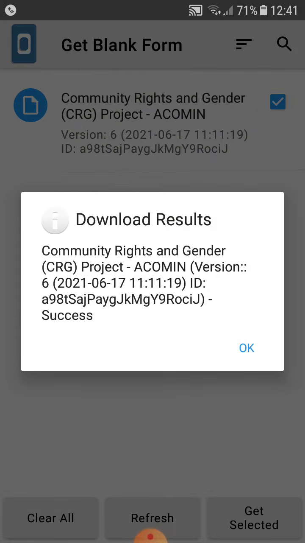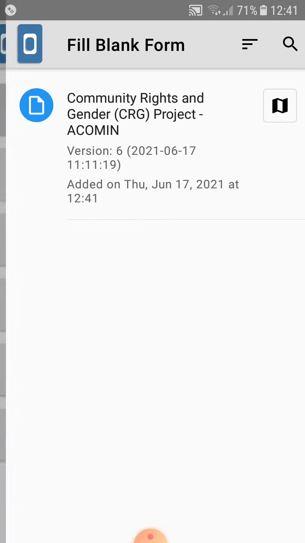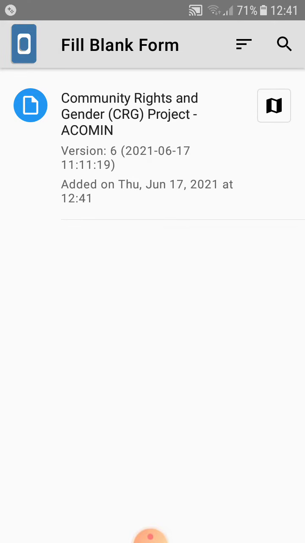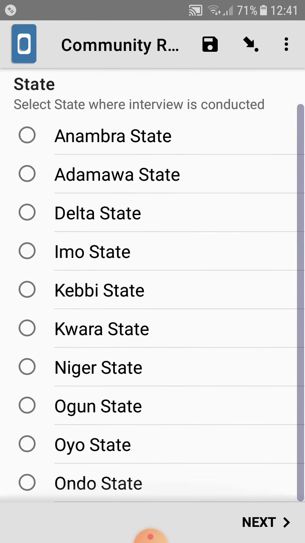Once you click on get selected, it says download result, Community Rights and Gender CRG project. So this is the project. Then you click on OK. Once you click on OK, you are set to start filling the form. So how do you get started filling the form? You click on fill blank form. It brings you here. You select the form, and then it takes you here. So this is how you go about it.